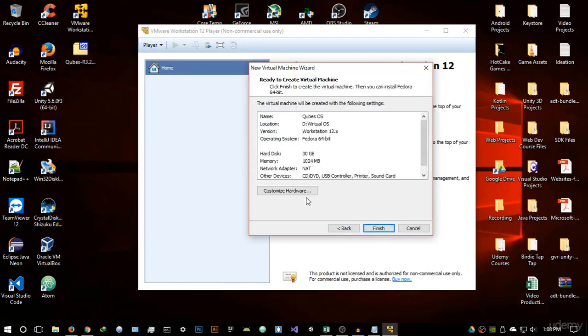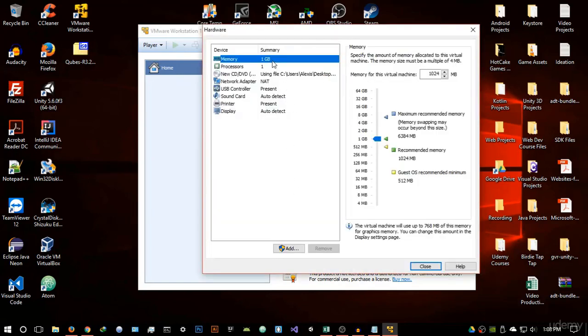Just hit next. You now want to customize your hardware. I'm going to customize my hardware right now, and I'm going to give it a memory, which is RAM. I'm going to give it a RAM of 2048 megabytes, which is 2 gigabytes right here. And you can just move the slider yourself really.